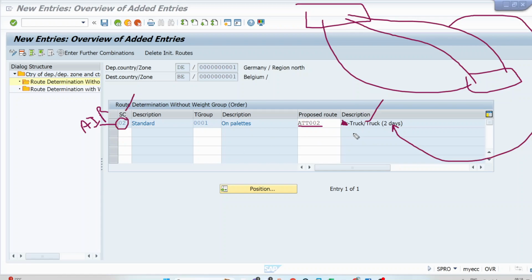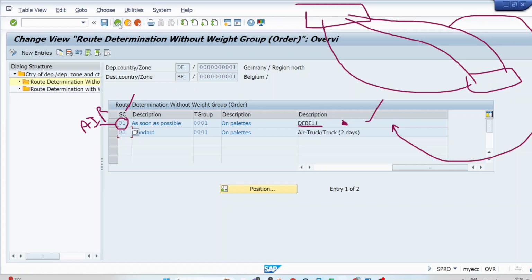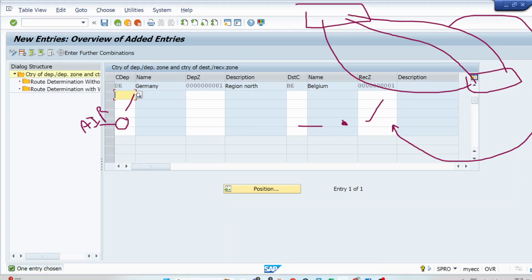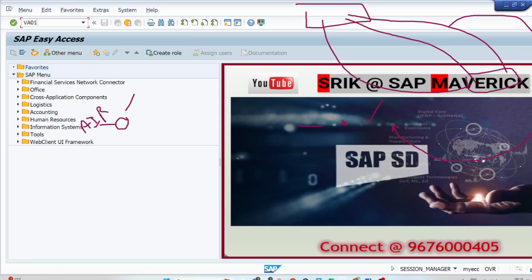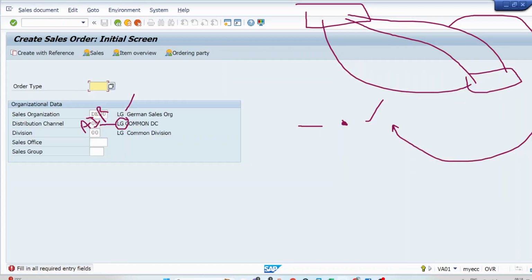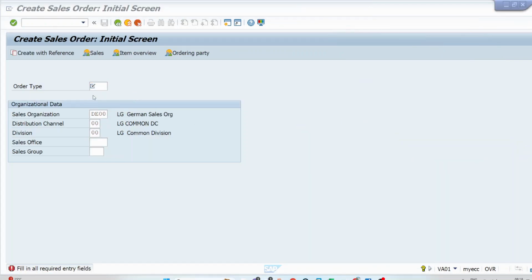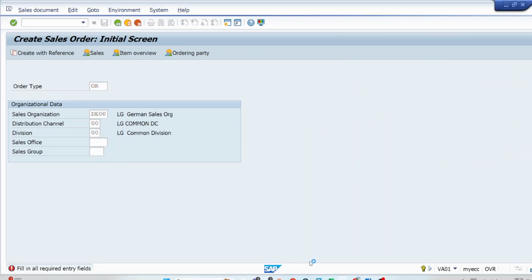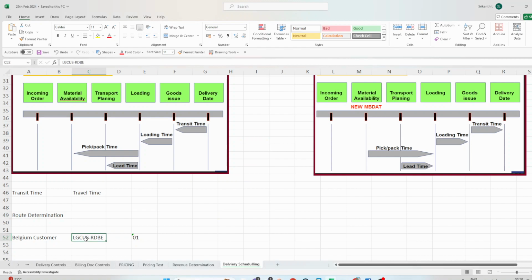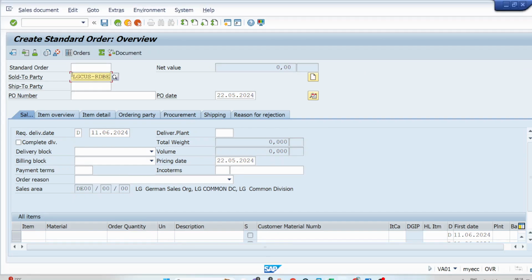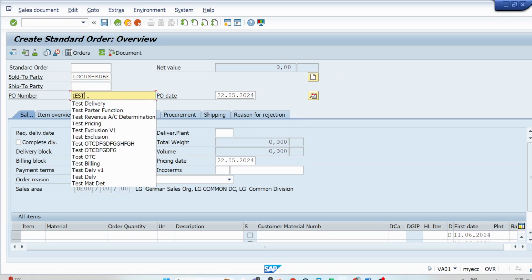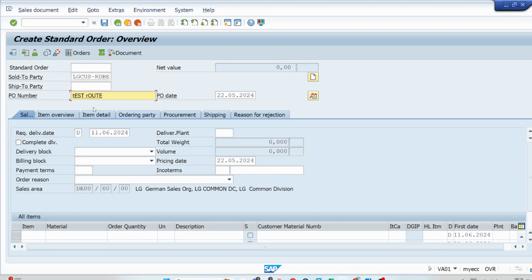Okay, now let us test this. Come back. Now I'll create the sales order, VA01, sorry, let me remove this. So what is my customer? This is my customer who is in Belgium. Now what we are doing is testing routes. Give any material that has loading group 1. Now enter.